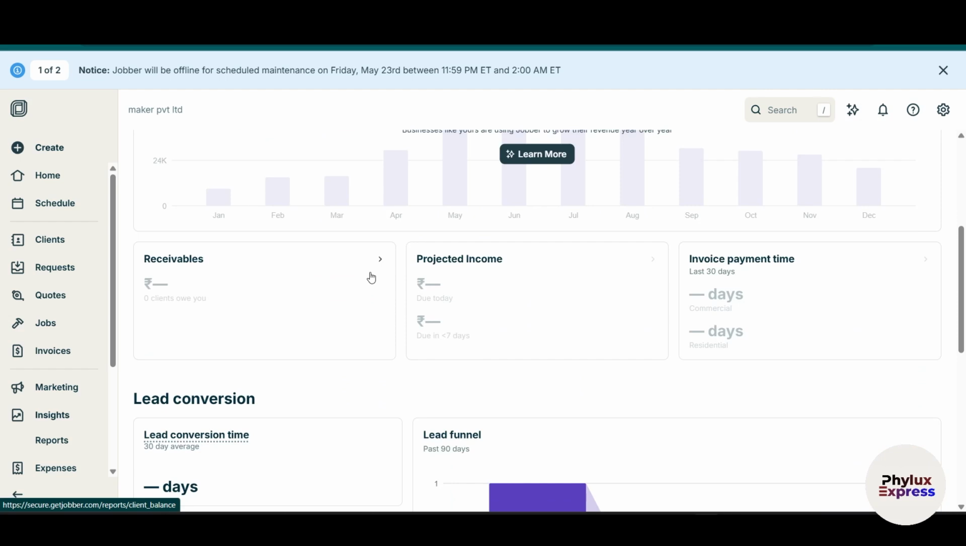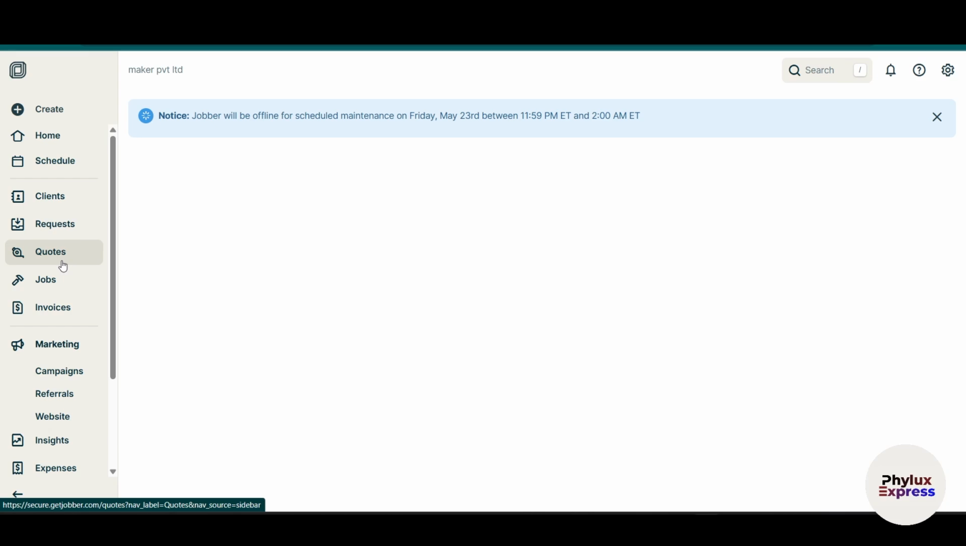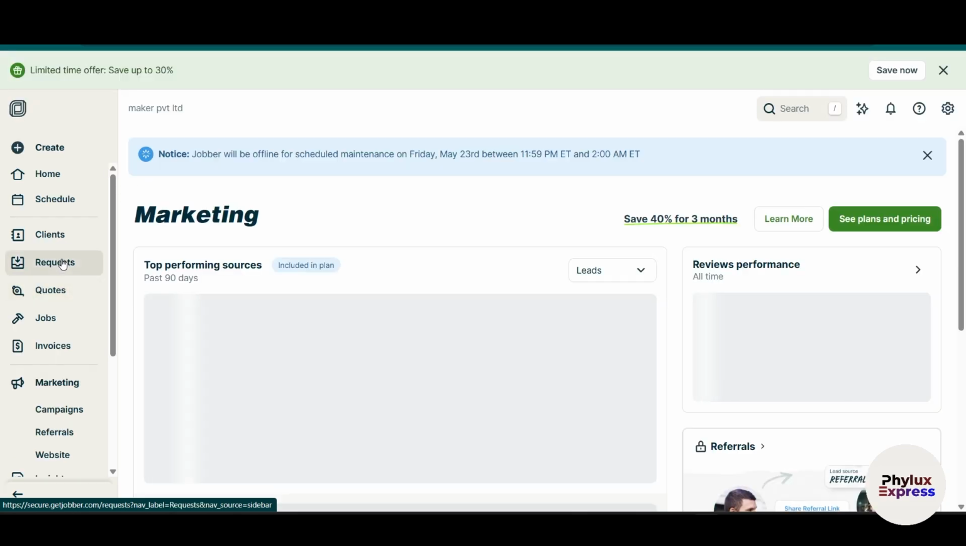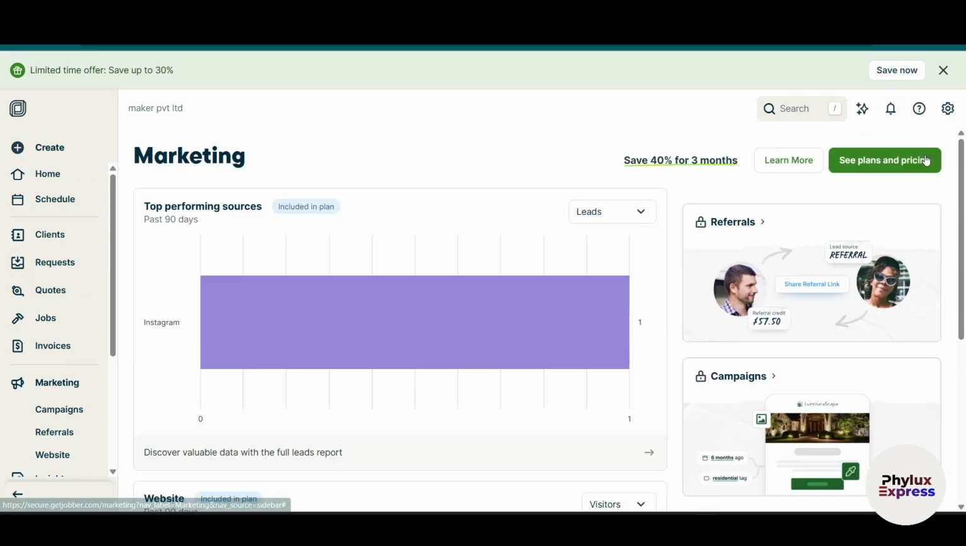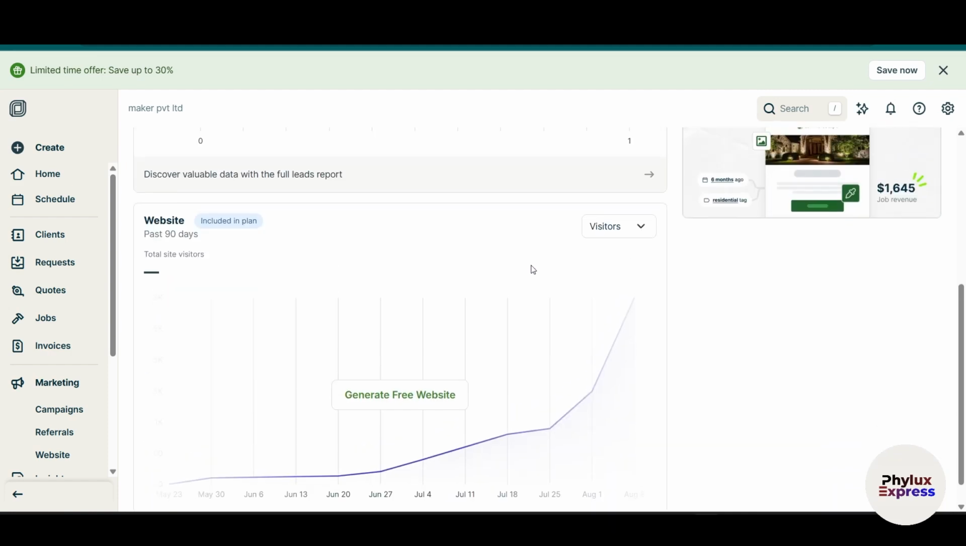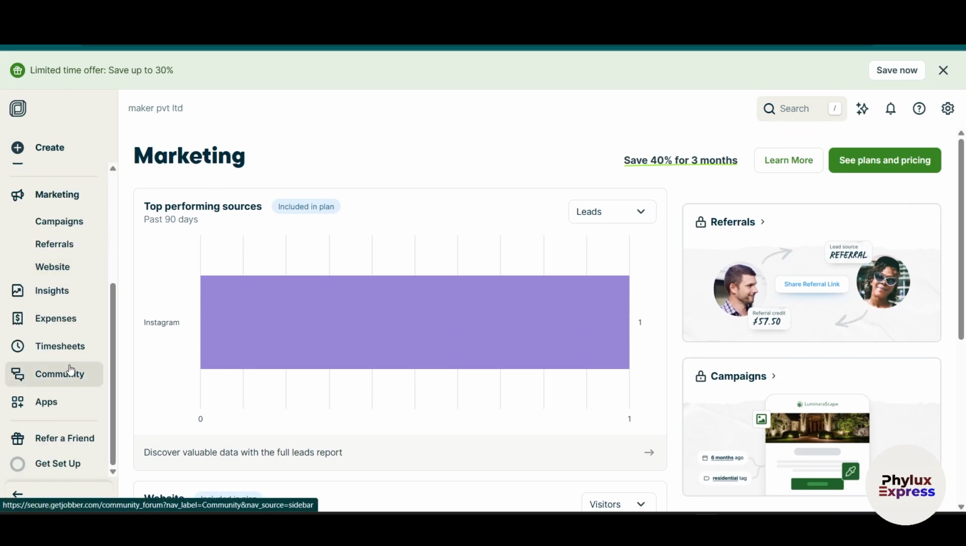Now, Jobber helps you keep clients engaged with email campaigns, like referral links and review requests as well. Whether you are promoting seasonal services or asking for feedback, it's all built in. You can use the marketing tab for that. Let's move there. To boost efficiency, Jobber offers automation and AI tools as well. Now let's see how you can create this. So you have to upgrade for marketing to do your campaigning. Now I will not go into that.